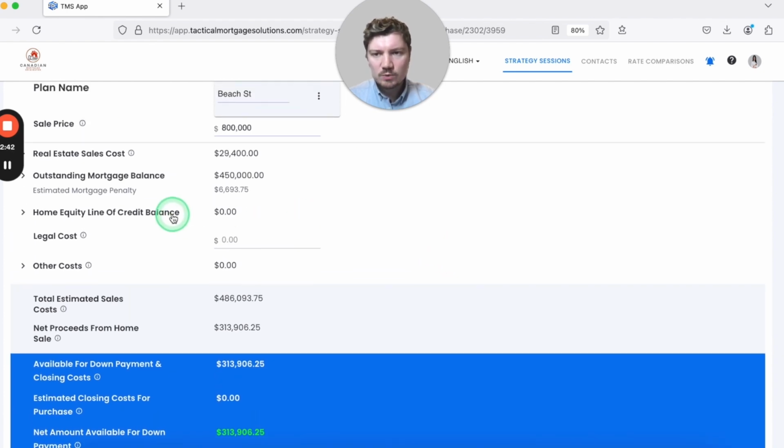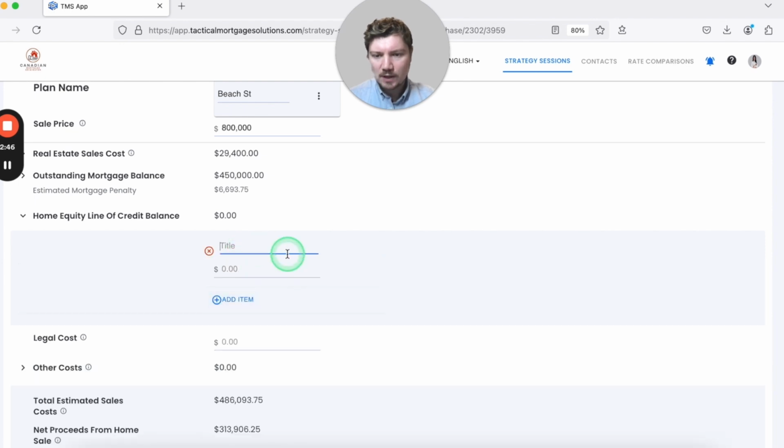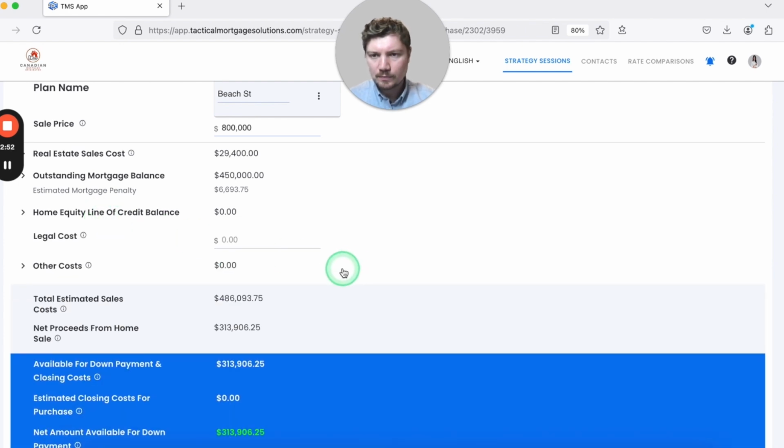The next section here is where you can add any line of credit balance. So let's say they have a line of credit here. Let's say of 15,000. Legal costs, so you can budget some of the legal in the sales proceeds as well. So let's just say $1,000.